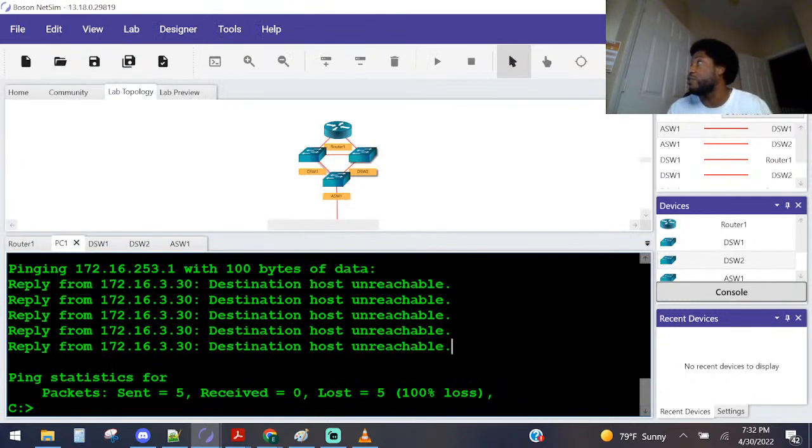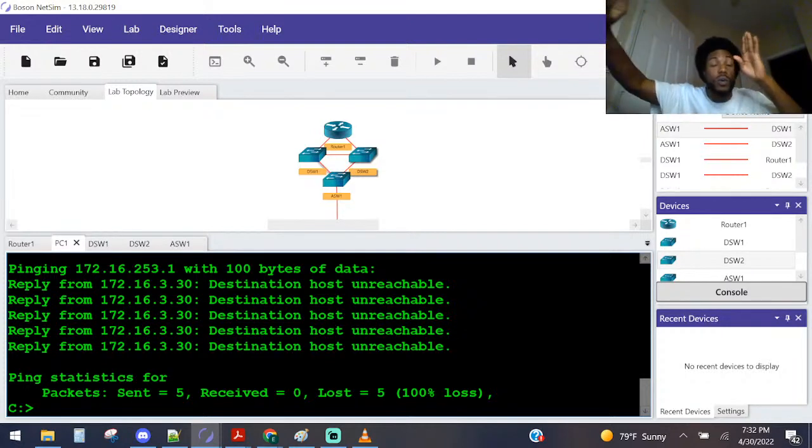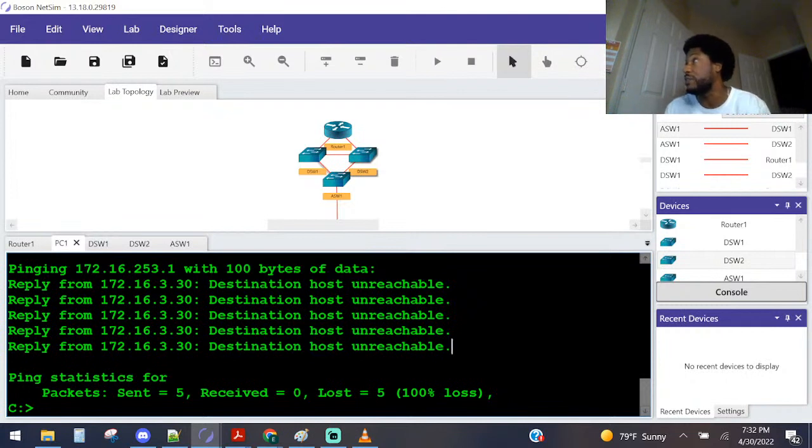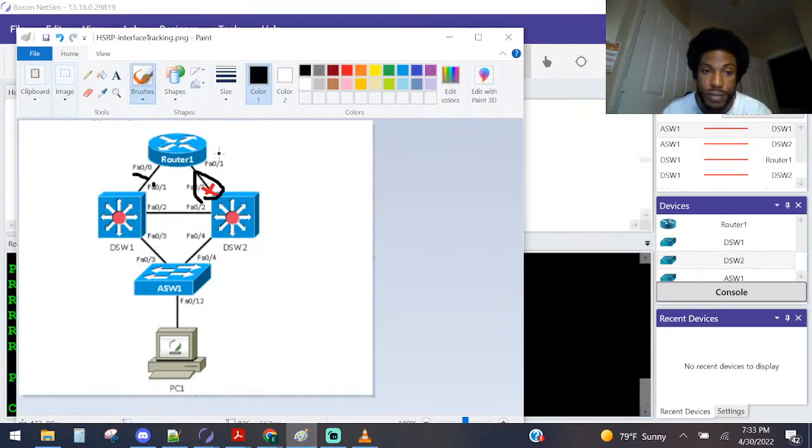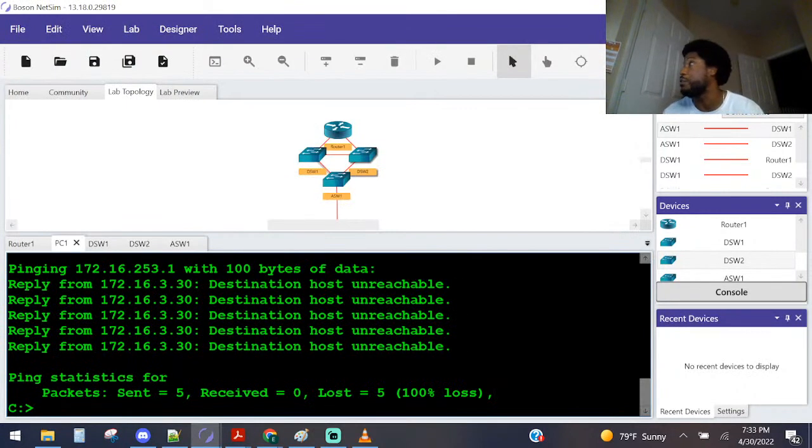What benefit does interface tracking to automatically lower the HSRP priority of an active router provide to an HSRP group? What I just said. We're going to lower the priority so that another router becomes the active router, and then we're going to shift our traffic the other way. That's what interface tracking allows us to do. That's the benefit. Examine the topology. Which interface should HSRP track in order to automatically decrement the priority of DSW2 when the link between DSW2 and router 1 goes down? Obviously it should be this interface right here, the one we circled, because we went that way and then traffic died. So that should be it.